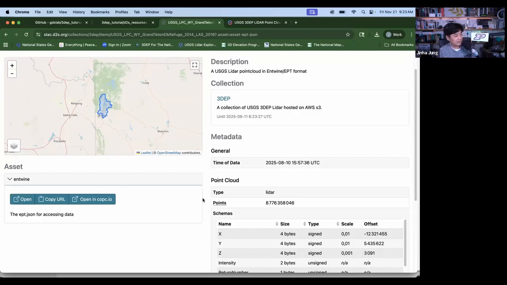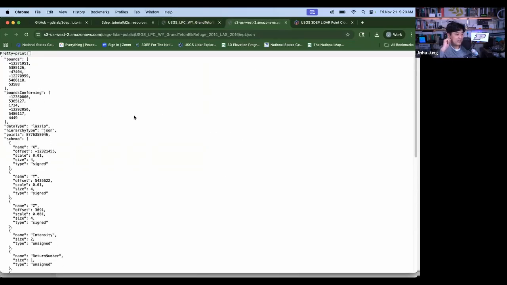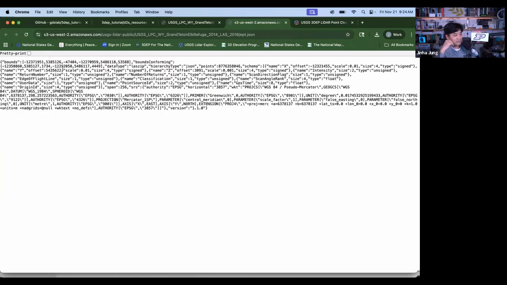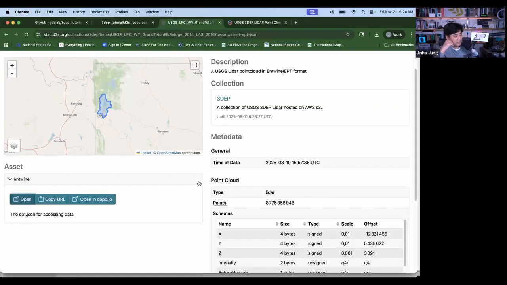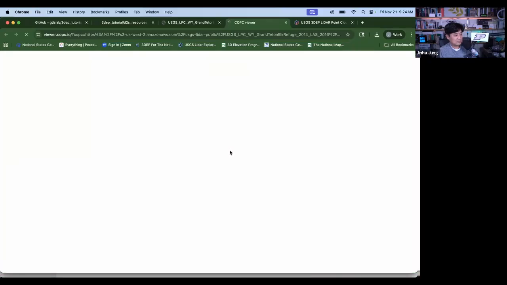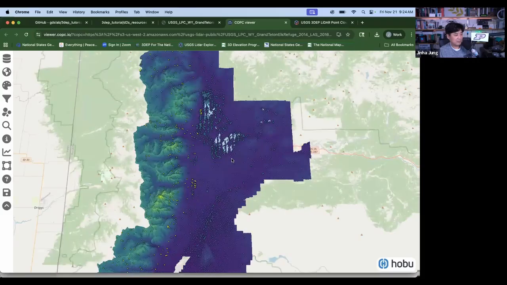But you see that, expanding this asset, you can actually open it. I don't know what this open does. Can you click? Yeah, this gives you an actual end-to-end format JSON file that has all the information needed. Let's go back to the other tab and copy the URL. This would let you download to your computer, but this is an end-to-end format, so downloading that file is not going to make sense. But you can open this in copc.io viewer, and you can access this directly from Hobu's cloud optimized point cloud viewer.